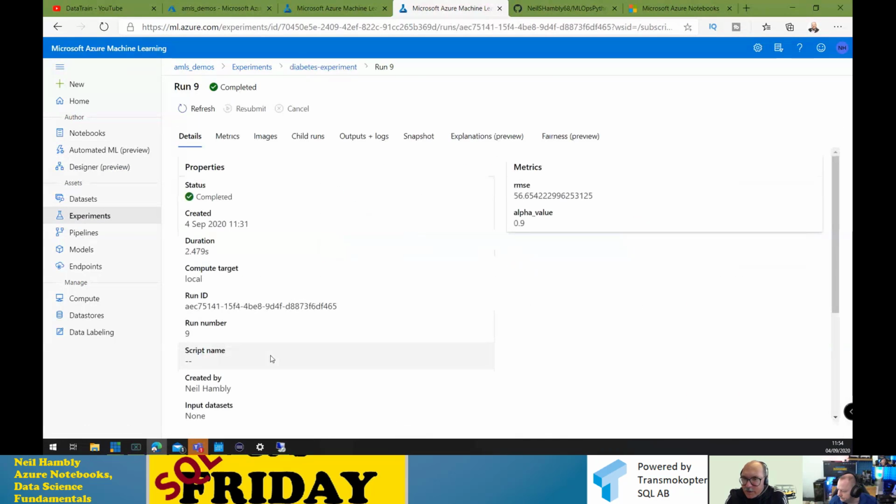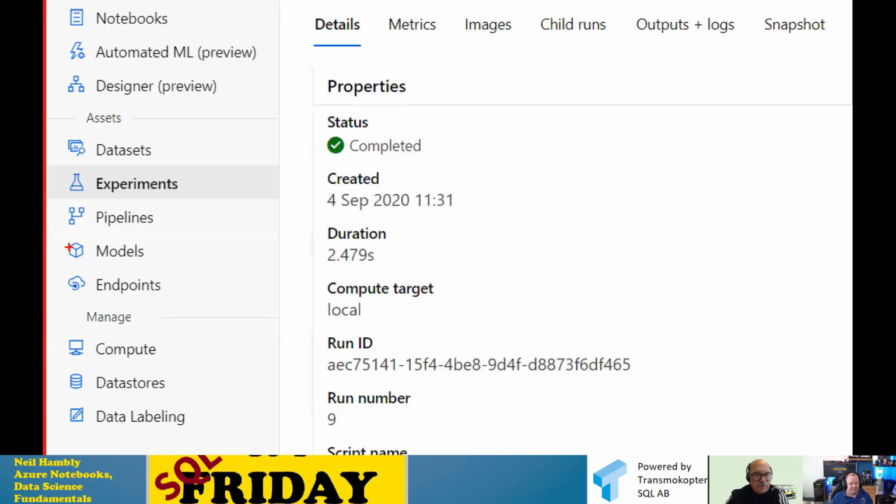Go ahead. The chat asks: when do you contain the model and when do you not contain the model? So if we want to keep the model, we can download that file. You can see in the assets section we have models. If I want to keep the model, I can download it and register it, and then I can reuse that model.